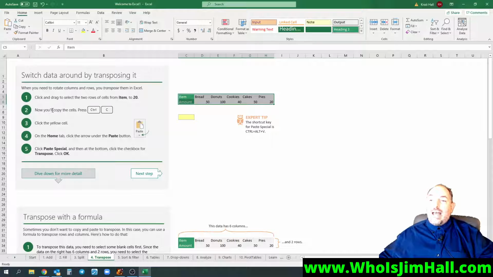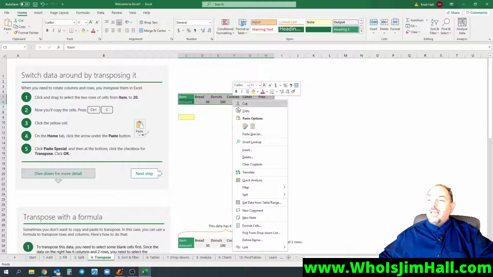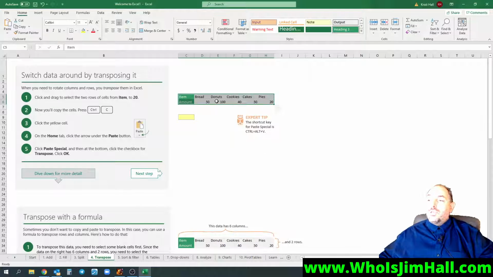And then it says now you'll copy the cells. So you can right click and copy, or you can use the shortcut here, which is Control-C. That will put a box around it, as you see there, so you know that it's been selected.